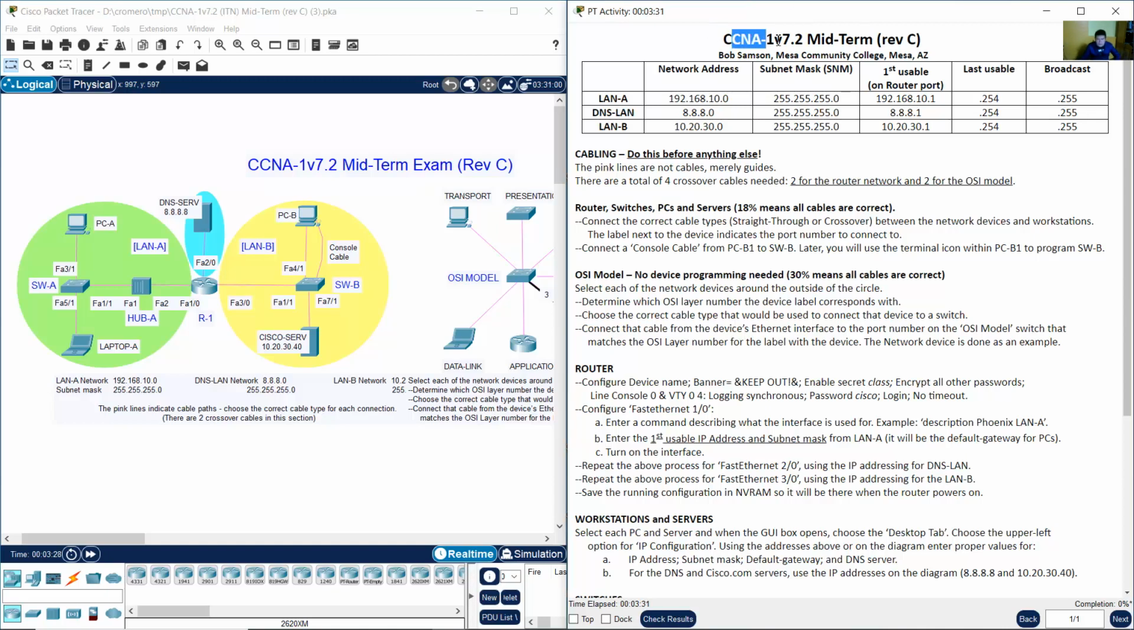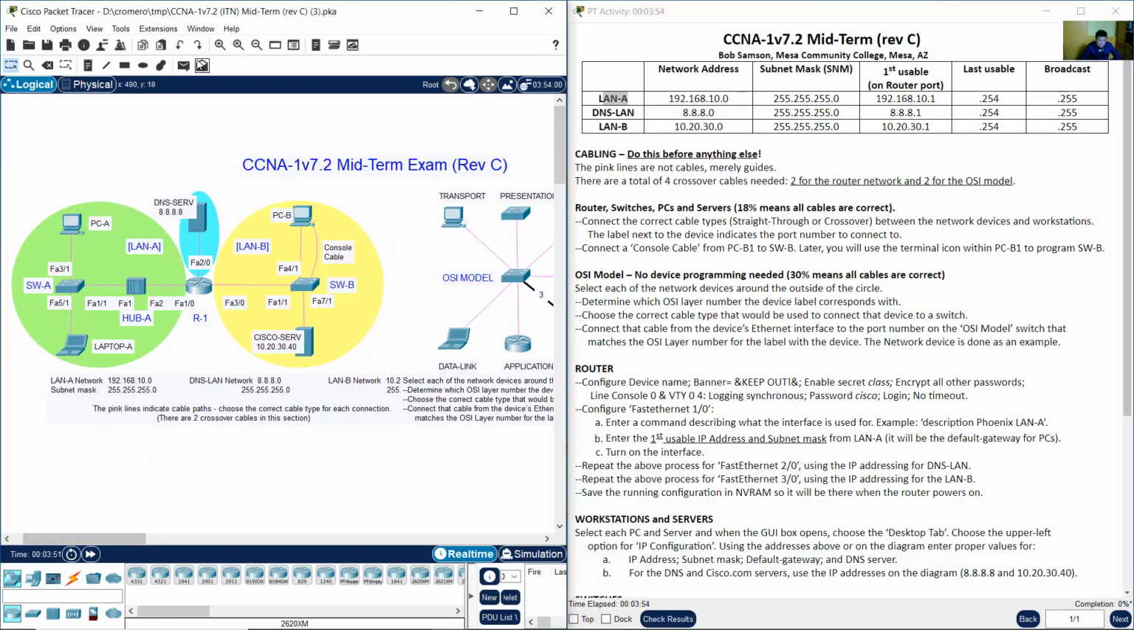Okay, CCNA 1 version 7.2 midterm revision C. For each network: the network address, subnet mask, first usable host for the router, last usable, and broadcast. LAN A is this green section: 192.168.10.0/24, first usable is 1, last is 254, broadcast 255.